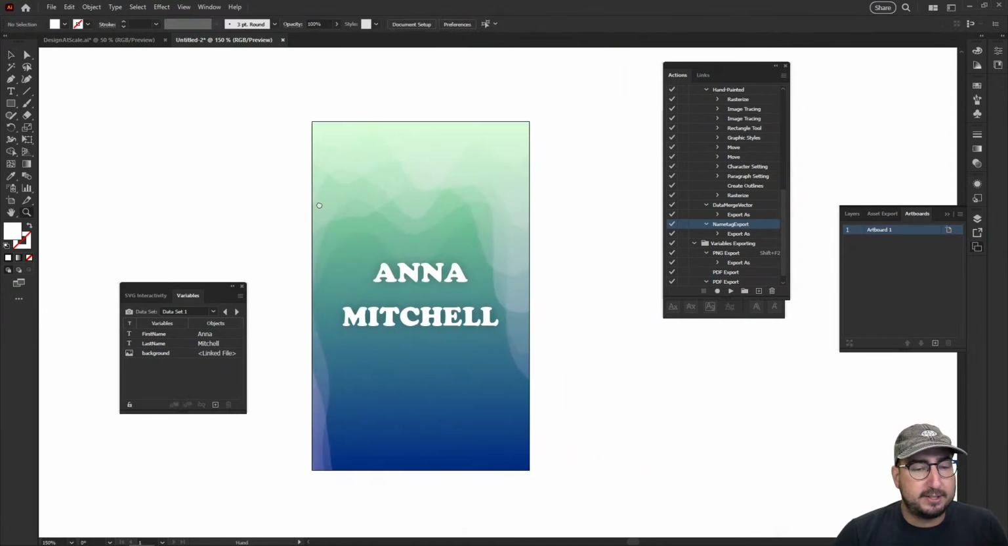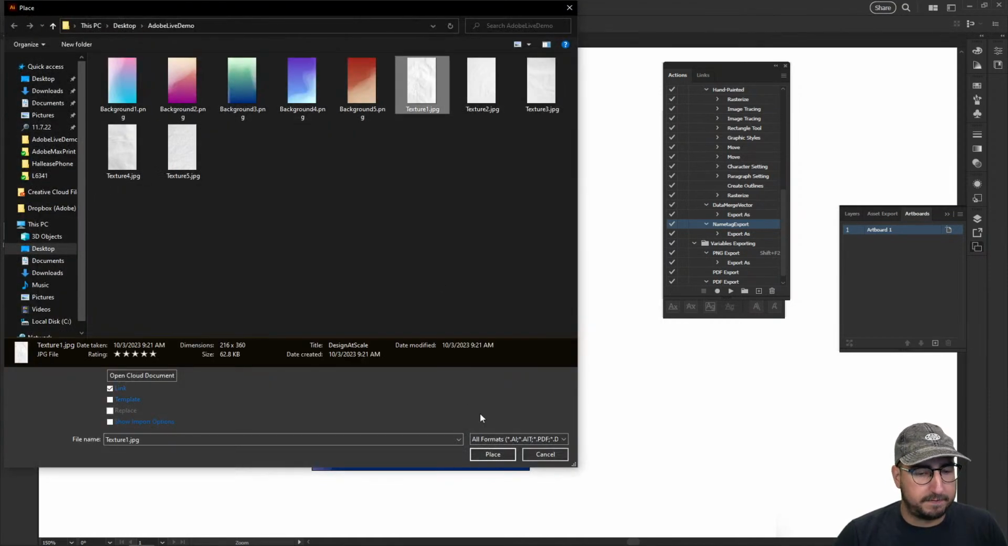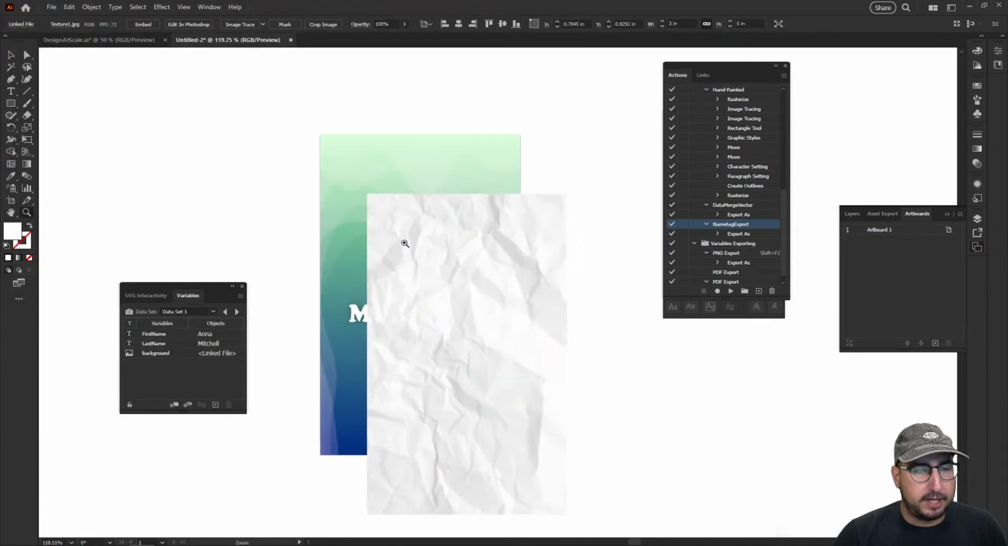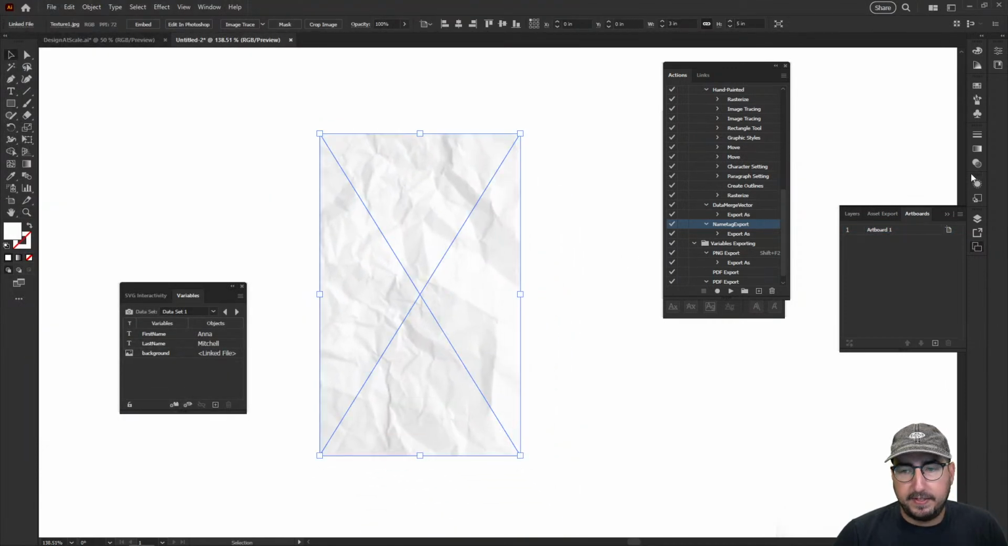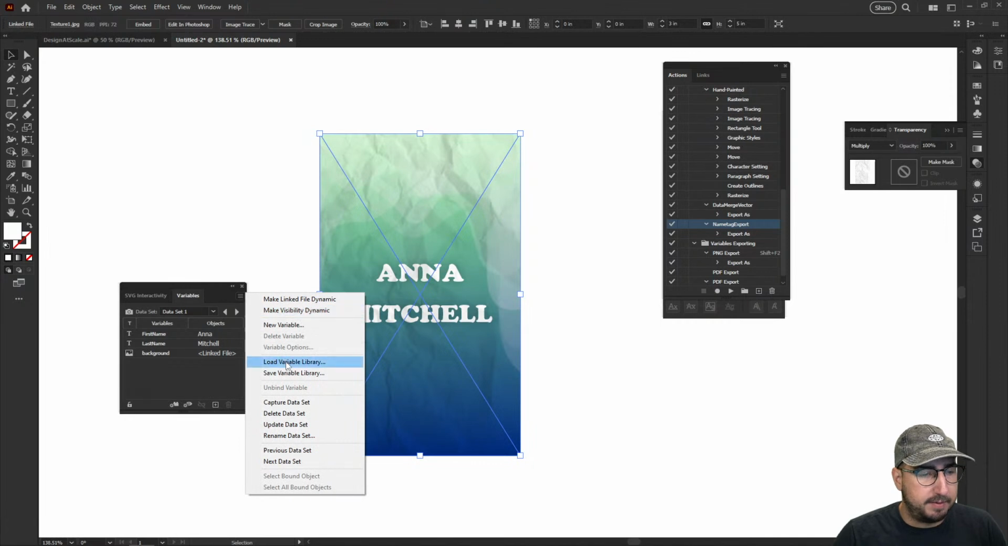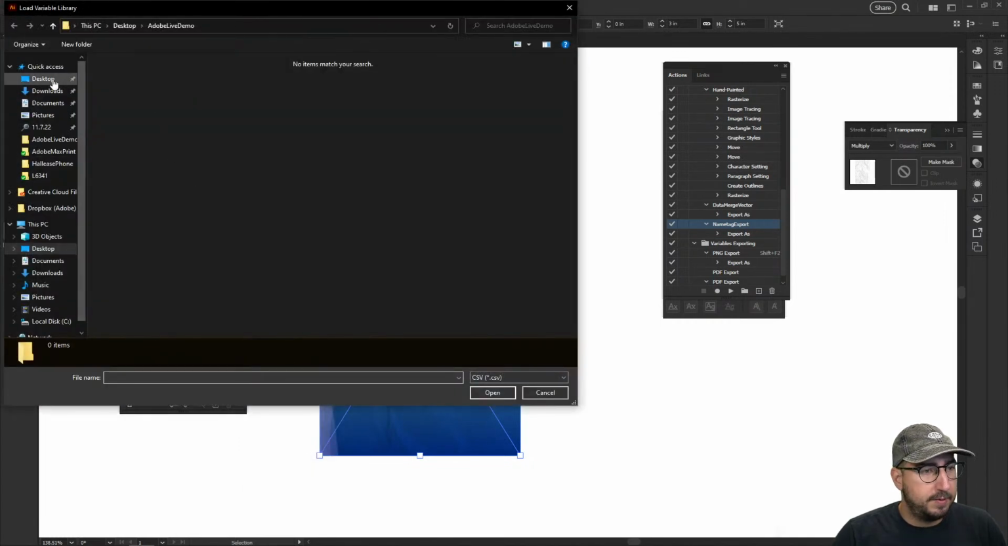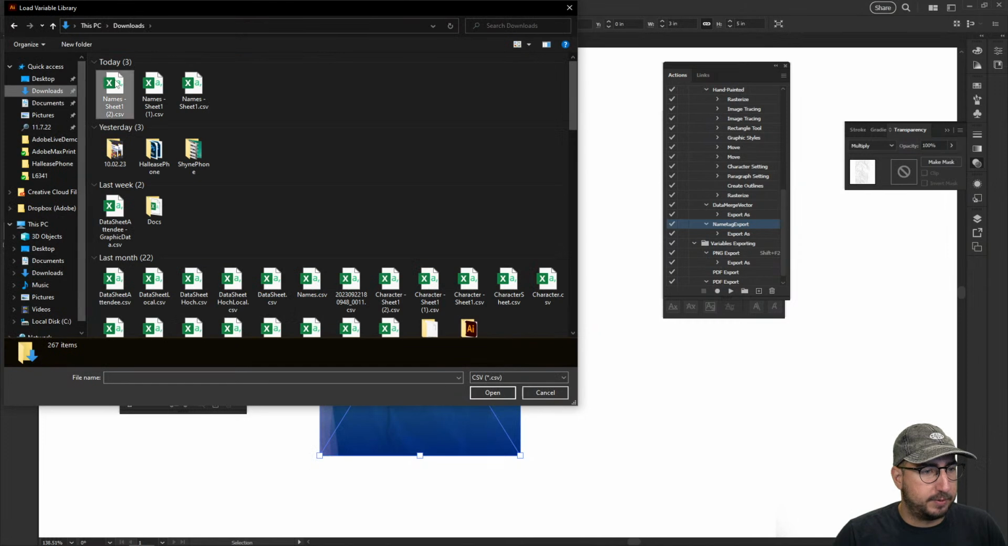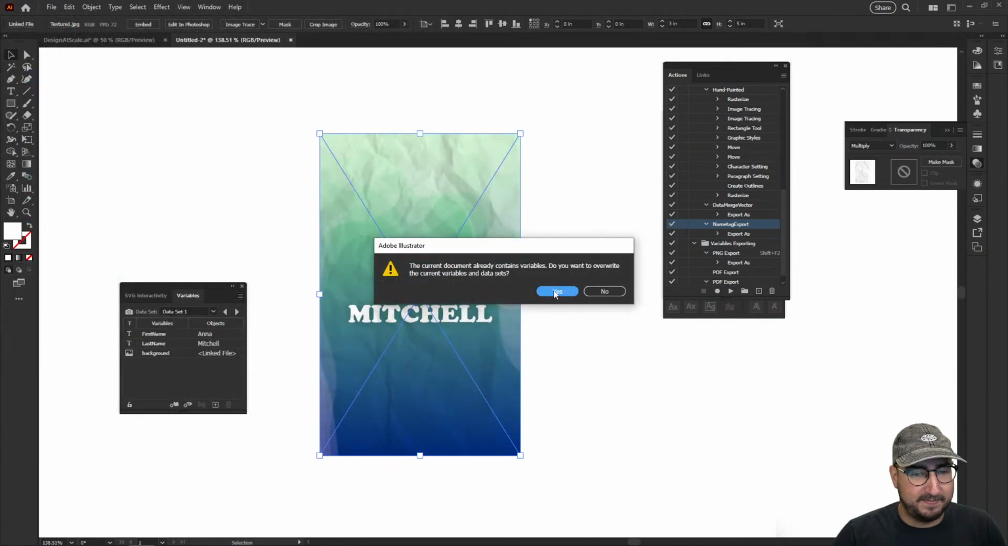So we want to place one more image and go to File, Place, and then we can choose our first texture. We're going to put that over the whole document right here, and then change the blending mode to multiply. And again, we are adding the effects only to the placeholders. So the placeholder is for the texture, and the texture has the puzzle pieces that are going to flow into it. So now I can update again one more time, load variable library. We're going to go to our downloads, and we're just going to grab the next one, hit OK.